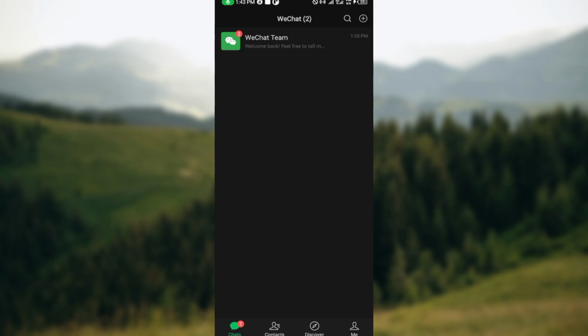To scan a QR code in WeChat, the first step is to launch the WeChat application on your smartphone, just like I have done here. And then you'll be brought to the chat page automatically. So once you're on this page, scroll down to the lowest part where you can see options like chat, contacts, discover, me. And you just click on discover.